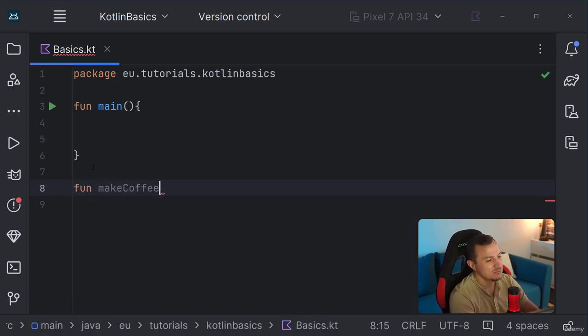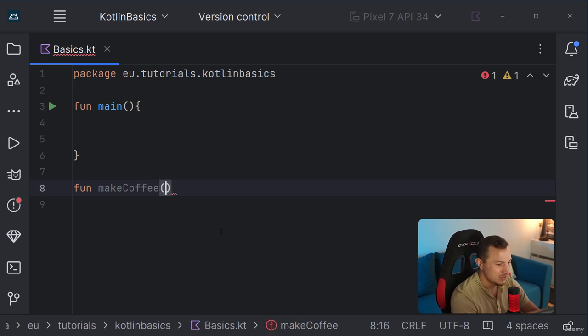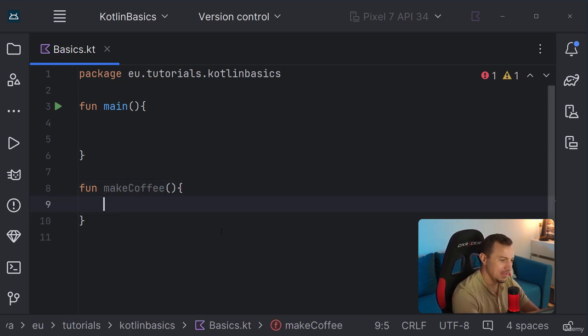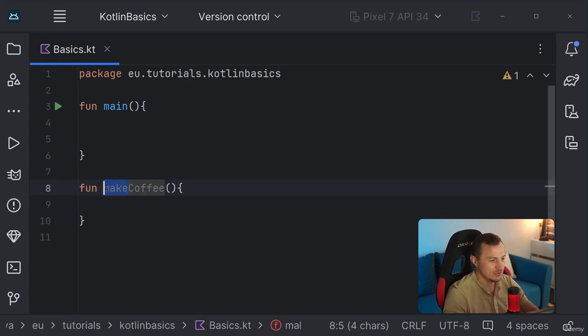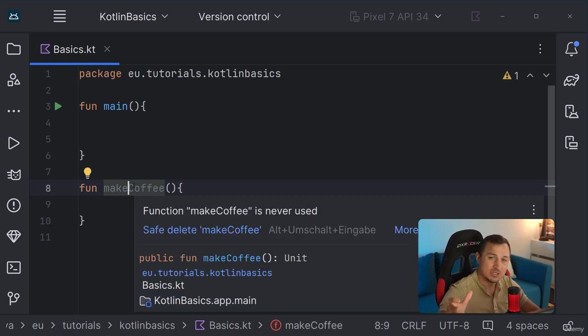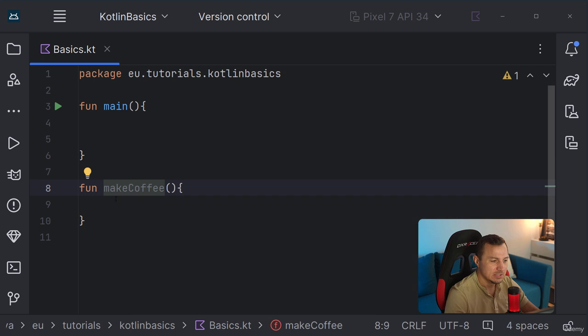So how you would do it is you use the keyword fun, then you use the first word make, and the second word, and that's a naming convention, you write with a capital letter. The naming convention about how to write function names is different in every single programming language, basically. For example, in C#, where I code most of the time, it's with a capital letter straight from the get-go, but not in Kotlin.